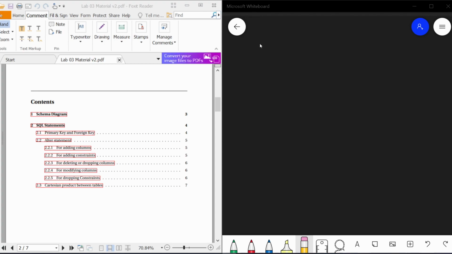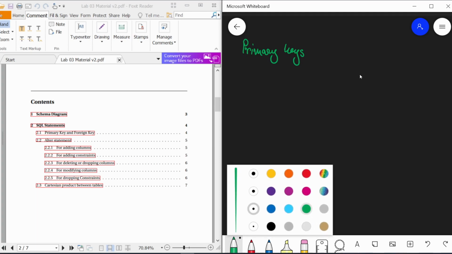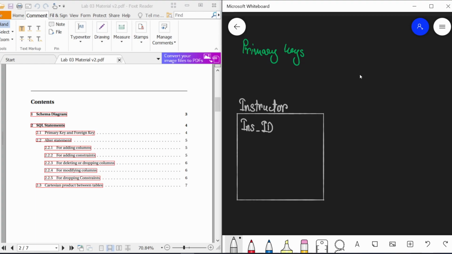So in the previous lab, if you remember, we have already seen how we can use primary keys. We know that primary keys are essentially a type of constraint that we impose on the table so that we have a unique column in our table, the value of which can be used to uniquely identify each row in our table. So if I were to have a table called instructor, let's say we have columns like instructor ID, name, age.